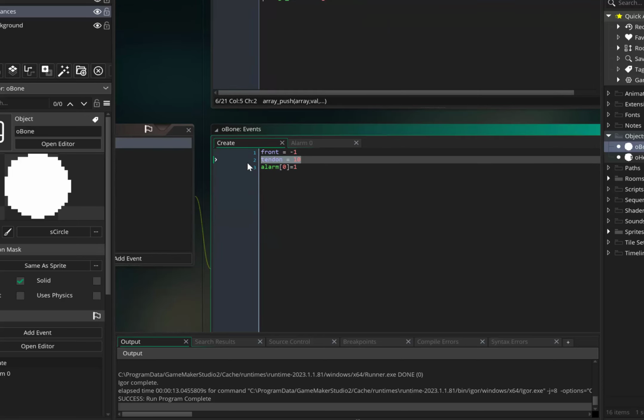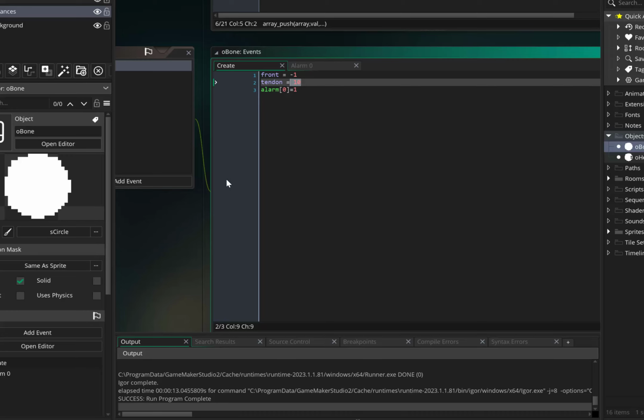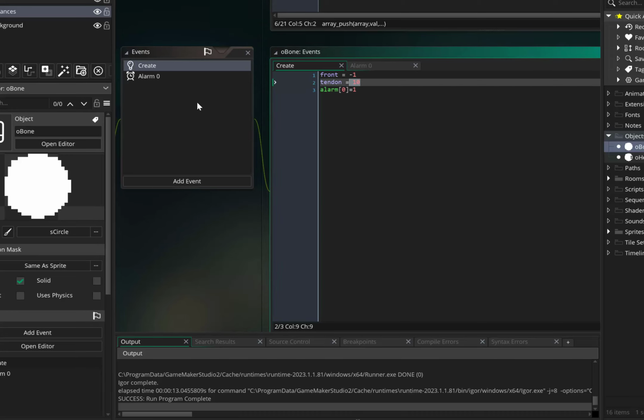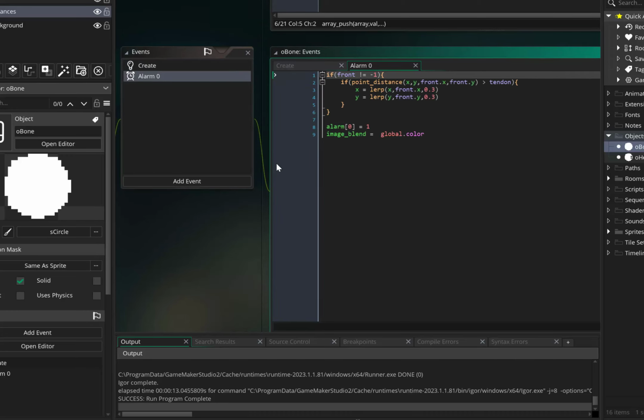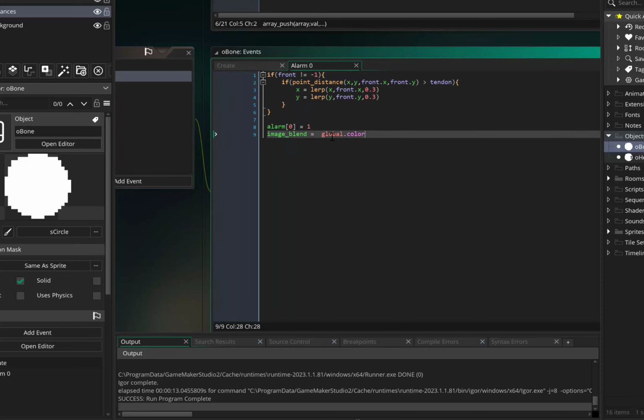And here I have a variable called tendon. So tendon is biologically, I guess, the tissue that holds two bones together, and that's kind of like the length between bones is what I meant it to be. And this alarm 0, I kind of use it as a step event actually, but yeah, this part is the step. This is the step event code. Does this alarm again and again, and this is again the color thing.